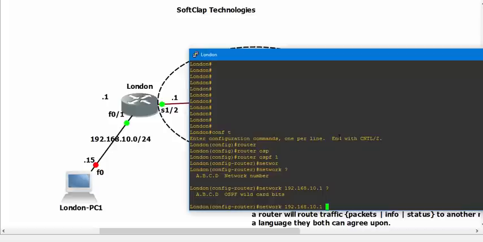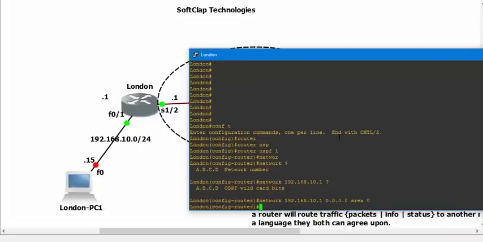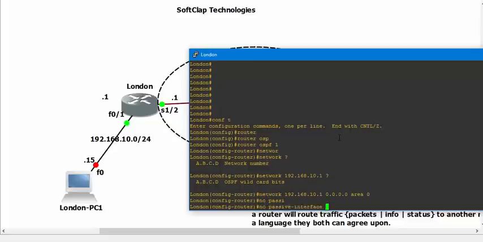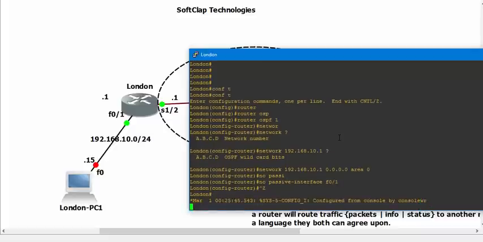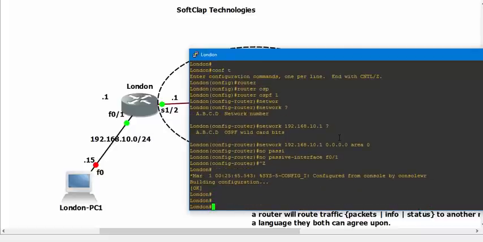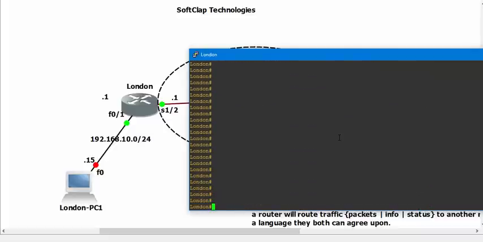I can do the whole of that network, but do I need that? No, I just want you to be specific on here. 0.0.0.0 area 0. No passive, FastEthernet 0/0 is the one, and then WR. Okay, so that is done.